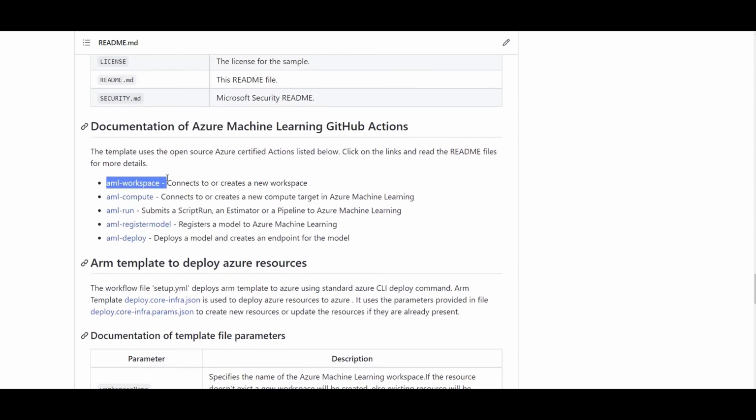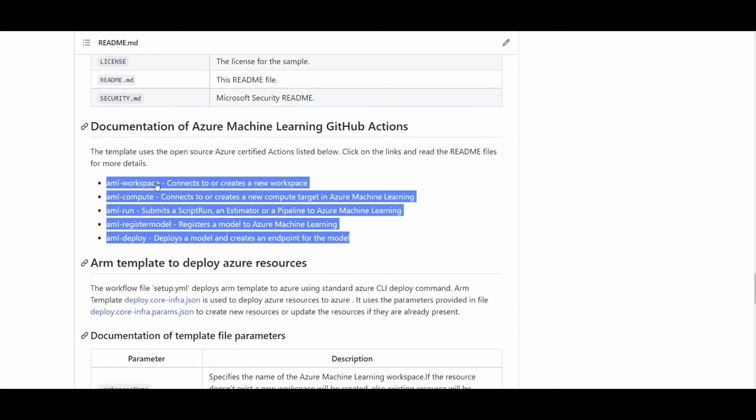Connect to AML workspace using GitHub Action. We use this. Creating a compute instance, submitting a run. This is how we actually submitted our training run. Registering a model using GitHub Action, and even deploying the model. I think we almost use all of them in this example.